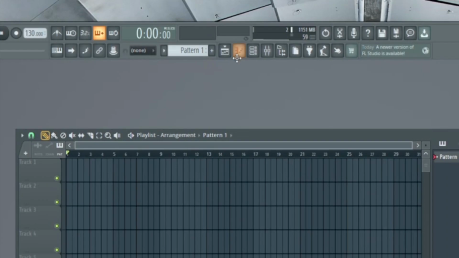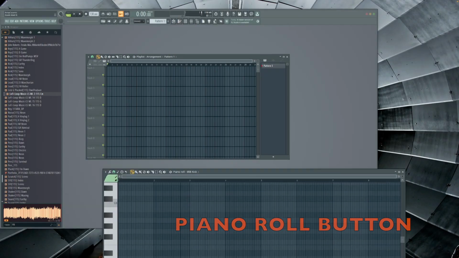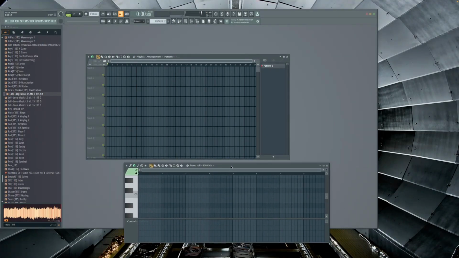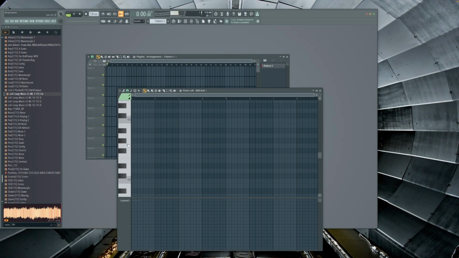The next one is your piano roll. This is off my screen, so I'm going to bring it up into my screen. There we go. And we'll talk about that in a minute. This is basically a keyboard or a piano spread out over time. Time is this way.